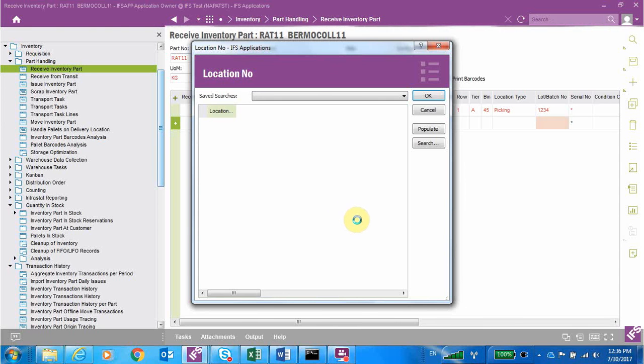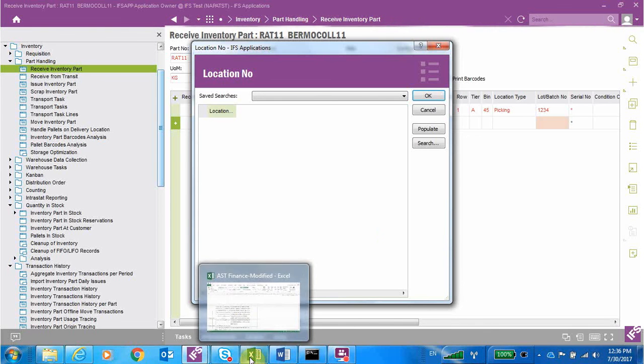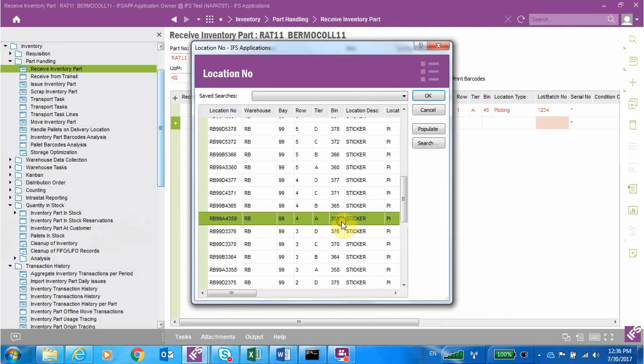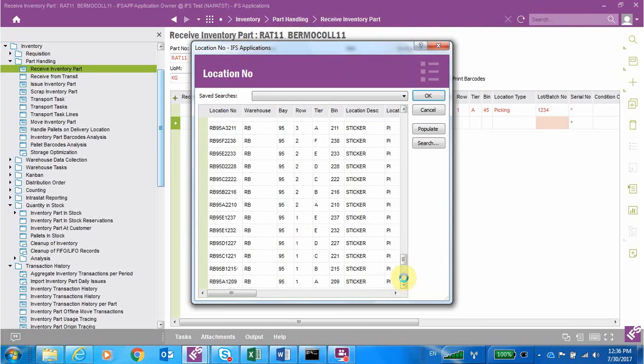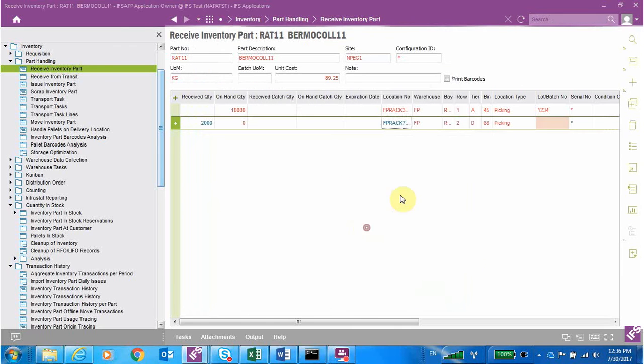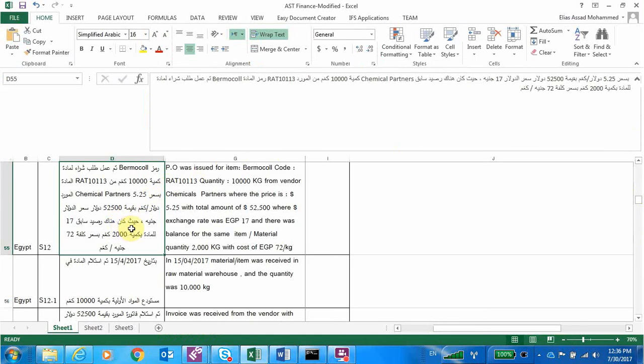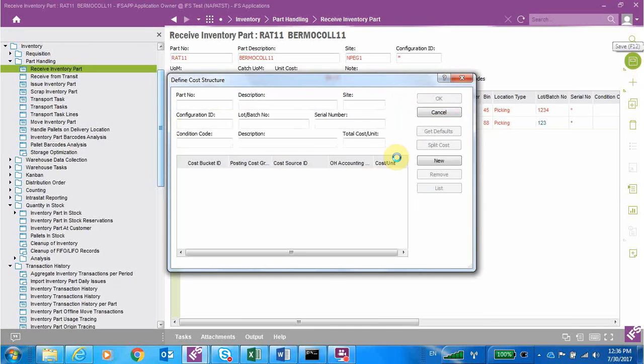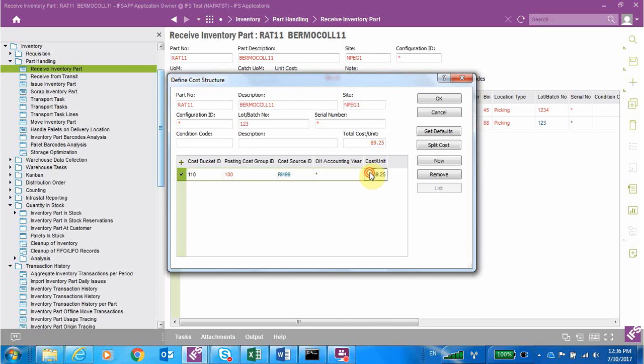This transaction, should I enter it before? The cost was... Just I will select any one. 1, 2, 3. Cost 72, right? Save. The next different, 72. Okay.